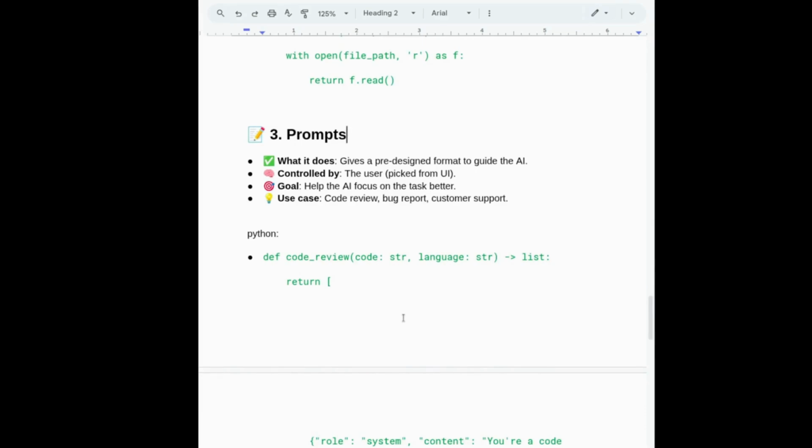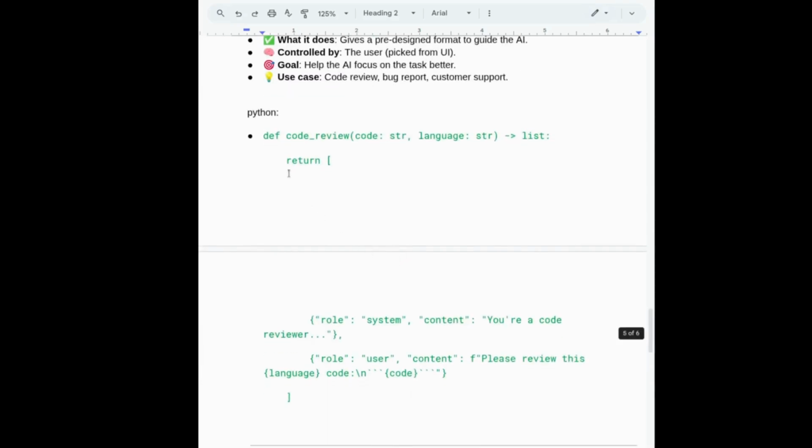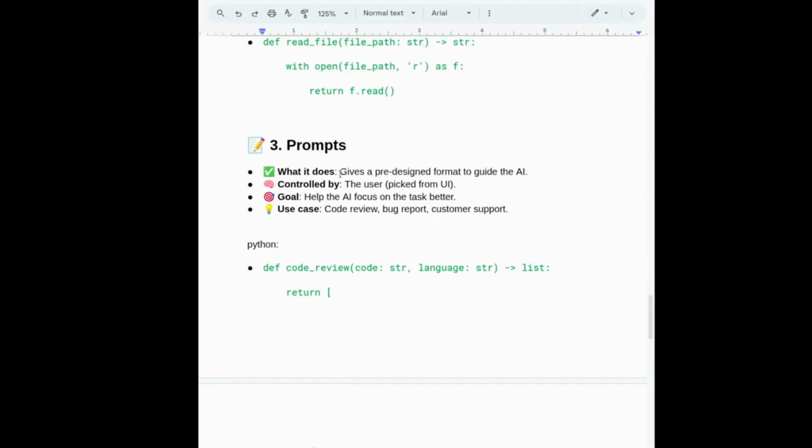Third, prompts. These are the instructions on how AI agents should behave. These are supplied via code, as you see. If we are building a code review AI agent, this is how our AI agent instructions will look. And why are the prompts supplied to the AI agent? It gives a pre-designed format for the AI to perform. It makes the performance better, and it also gives a controlled and well-developed performance.